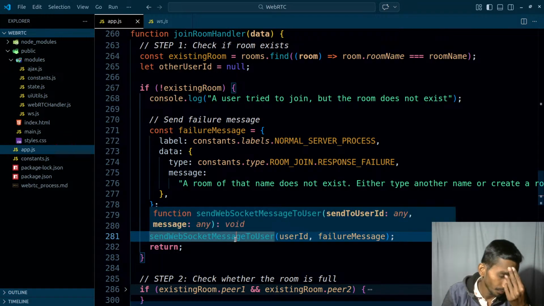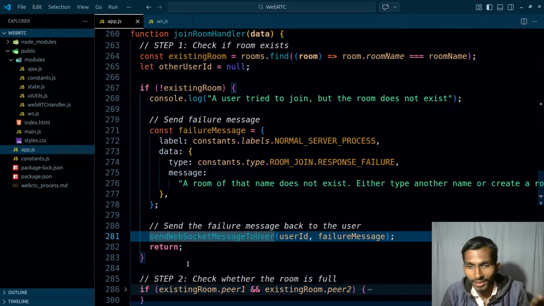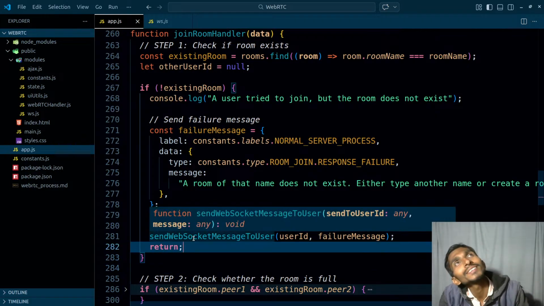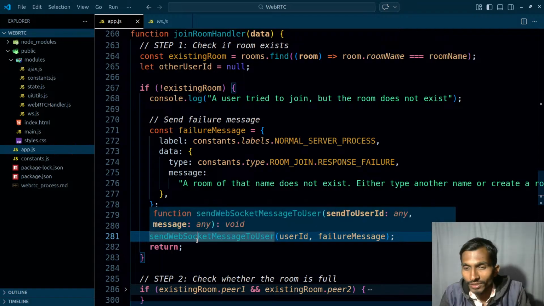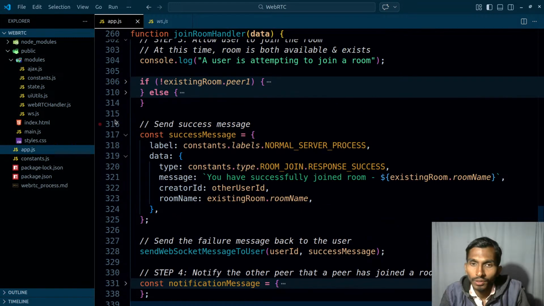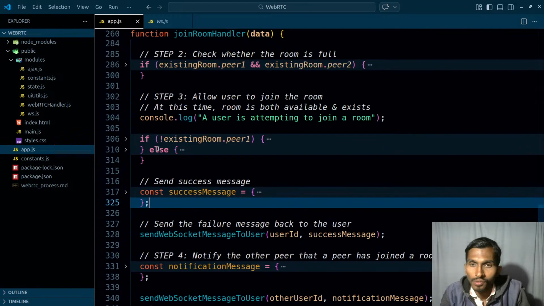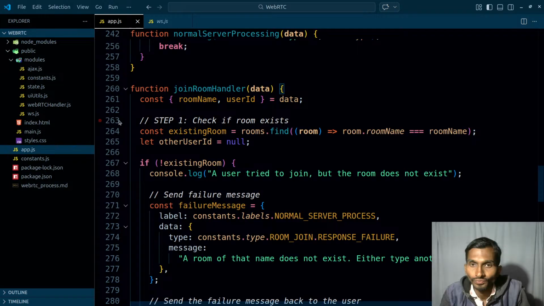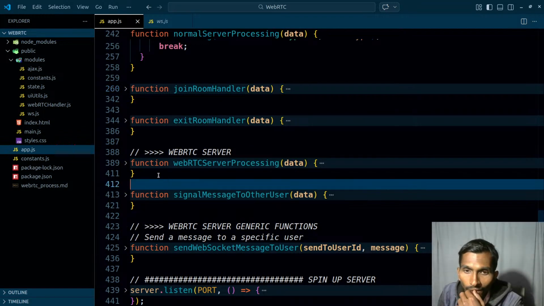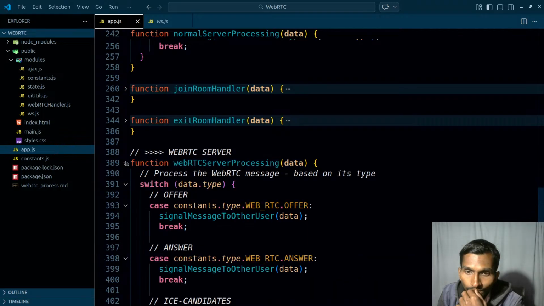It's too much actually. It's not that it is not understandable, but I can't really do anything; I'll have to go through it anyhow. Send WebSocket message to user. What does this do? Okay, it's just used for sending the WebSocket message. And then join room handler, exit room handler, WebRTC server processing.